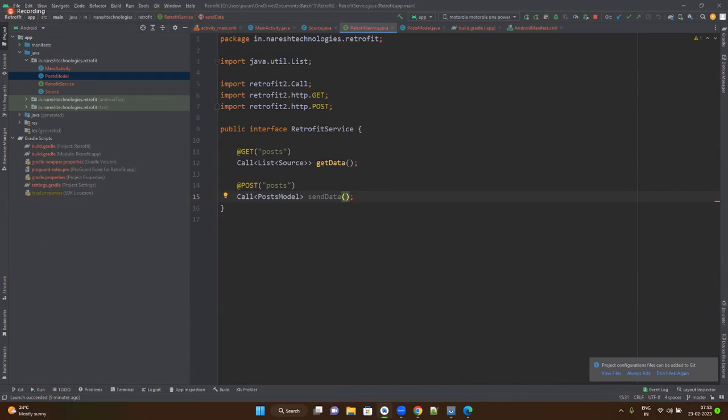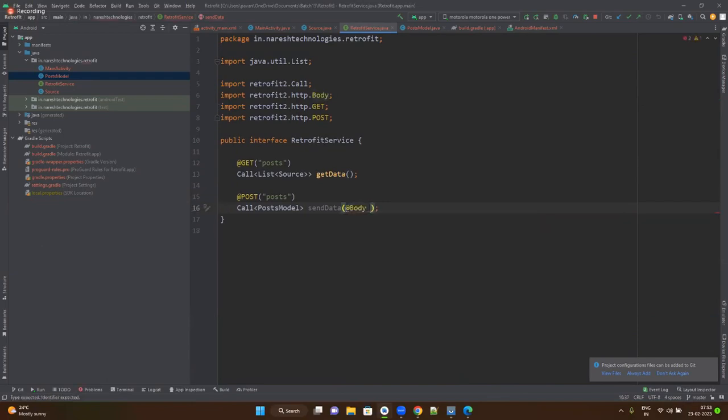And how do we do that? We'll mention @Body, which is an annotation from the Retrofit library. We call the PostModel and we write PostModel object. So when you want to send data, you send the data as a PostModel object, in the type of PostModel, and send it through sendData, which will make sure that it is sending across to jsonplaceholder.typicode.com.